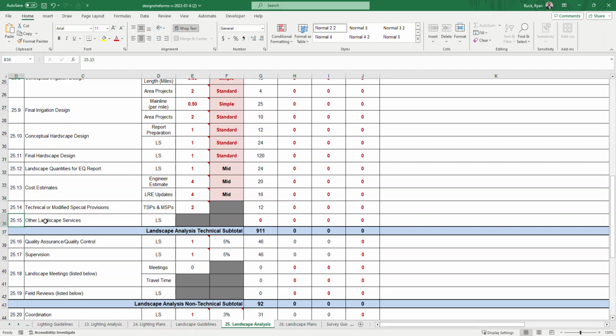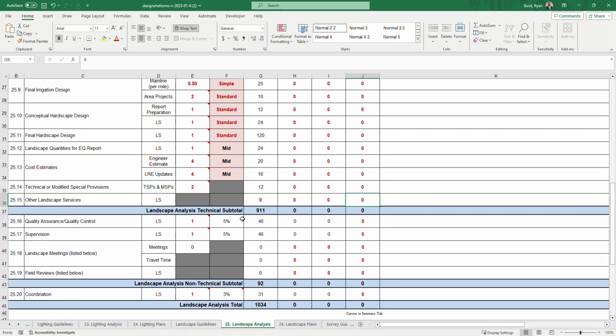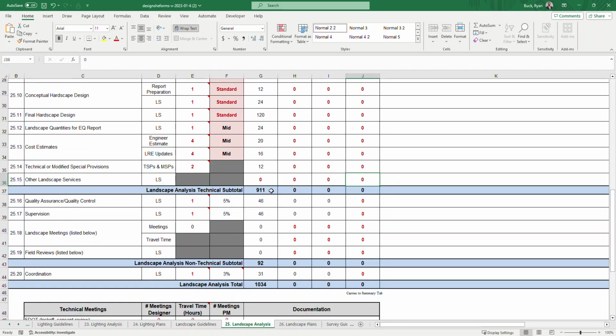25.15 is any other landscape services that are not included in the guidelines and forms. There's no units or complexity to enter in. They're all based on case-by-case negotiations as they're not established in the guidelines. So you can document what you're adding in here, and then you would enter in the number of hours recommended in this calculated version, so it'll sum up. But you can also put it in the departments or the final negotiated columns as well.